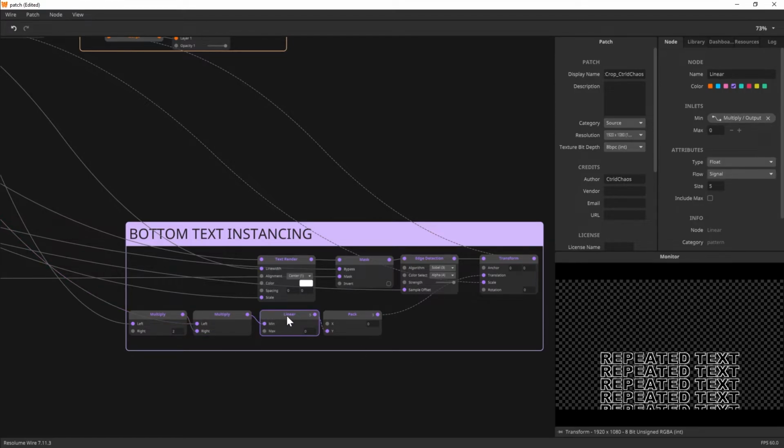So we're running this into a linear node. Now, linear nodes are good at creating instances. So you can see here, we are feeding it in a value into a minimum and a max. Now, it doesn't make sense normally to have a higher minimum than a max, but because this is the bottom, I actually want it to start high and then go low.